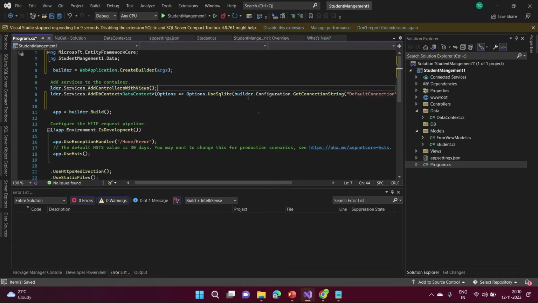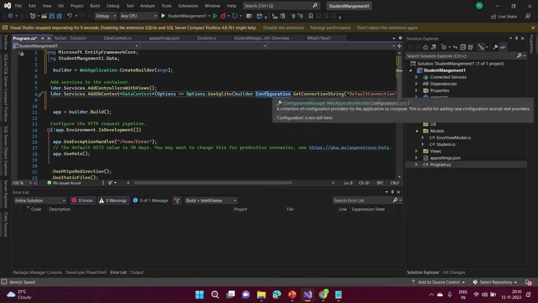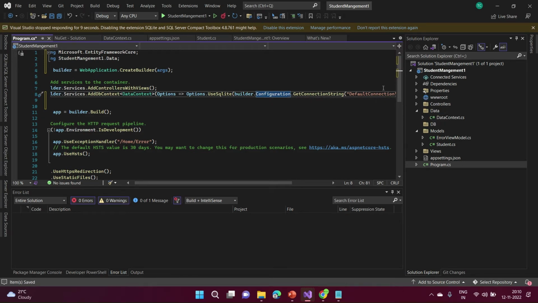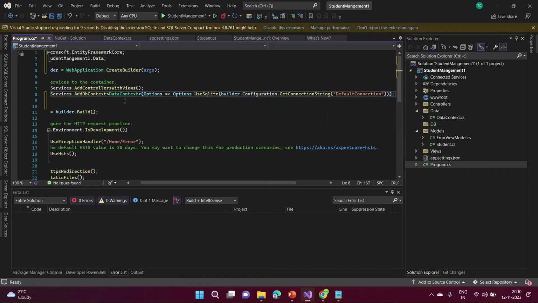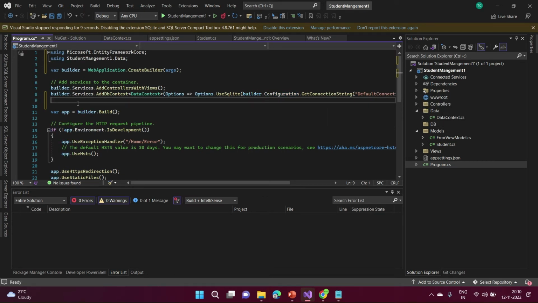Here one thing is noted: in .NET 6, configuration.GetConnectionString was used in the previous builds. Now in the latest version we write builder.Configuration.GetConnectionString. That is the only change I was looking for. Fine. So here in program.cs we just added one line of the service connecting to our appsettings.